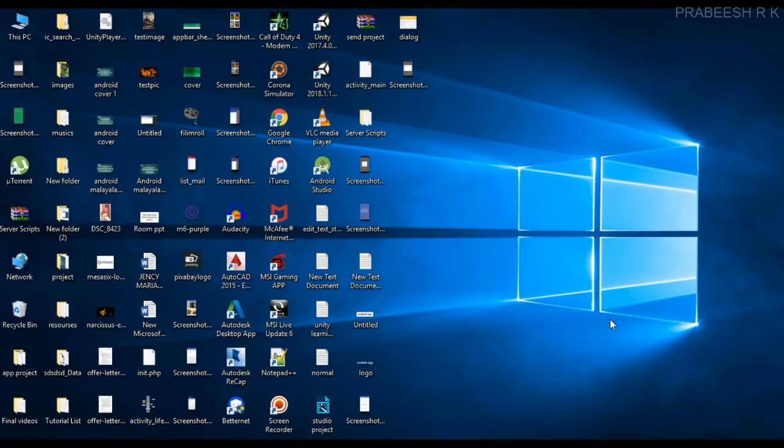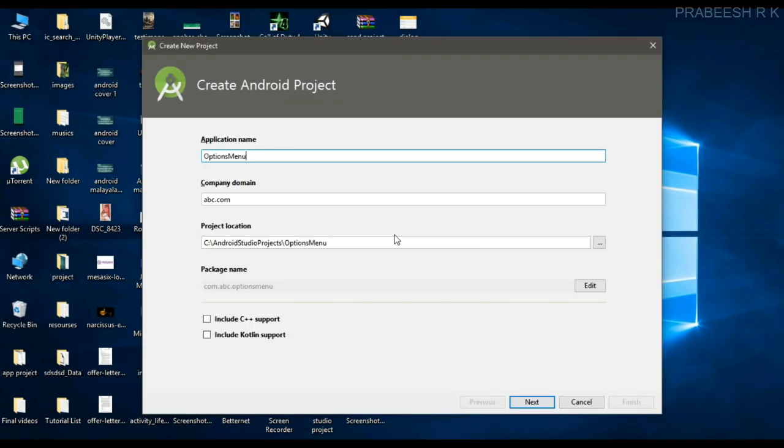Hello guys, once again welcome back to another Android app development tutorial. In this video I am going to show you how to share the same options menus for multiple activities. So we can start with a new Android Studio project.